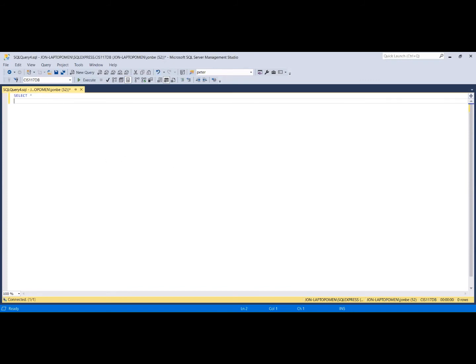Next, we need to specify the entity, also known as a table, from which we want to obtain these records. This is done using the from clause.